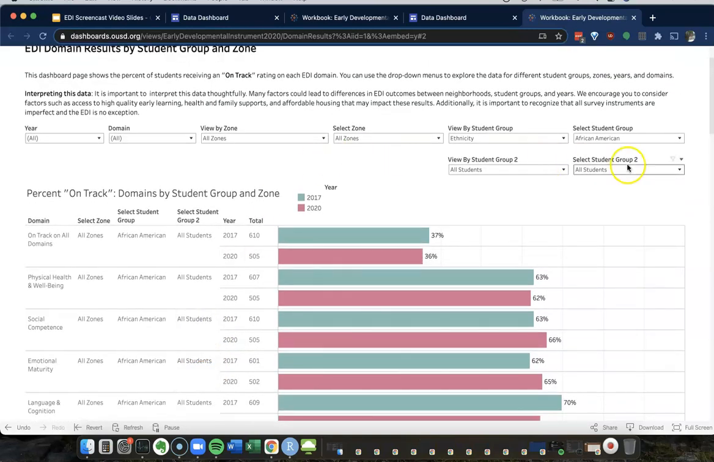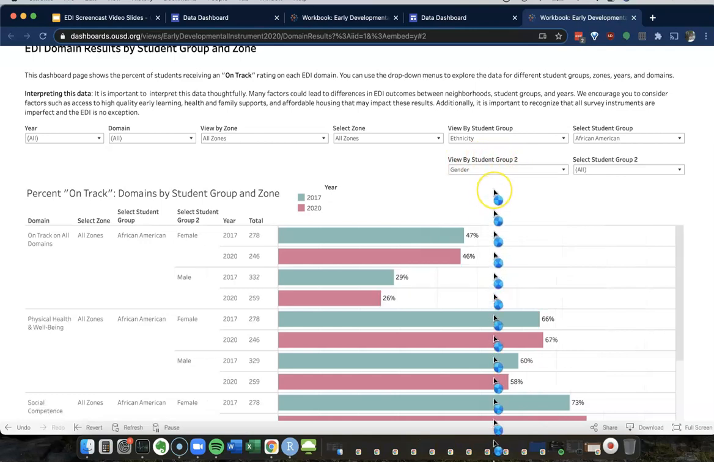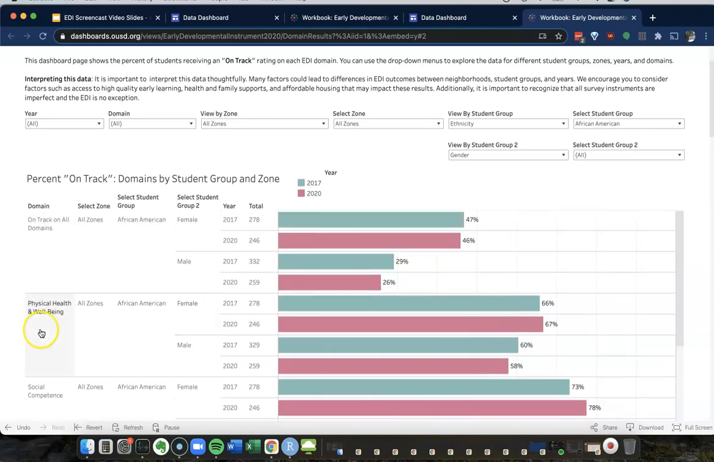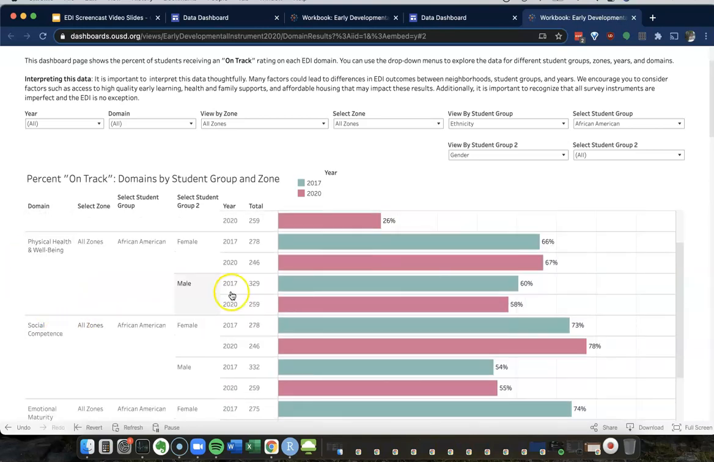But we could go even a little bit deeper and look at results for male and female African American students. So to do that, we would click View by Student Group 2, we would click Gender, and now we can see what the results look like for female and male African American kindergarten students on each of the different domains.